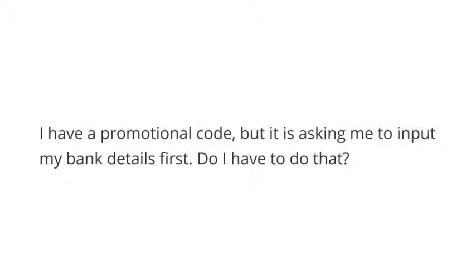Final question is, I have a promotional code for AdWords, but it's asking me to input my bank details first. Do I have to do that? The basic answer to your question is yes. You have to input promotional code in addition to banking information. You could put banking first and then do promotional code later, but banking details have to be in there before the promotional code, and Alex is going to talk about the philosophy behind that.